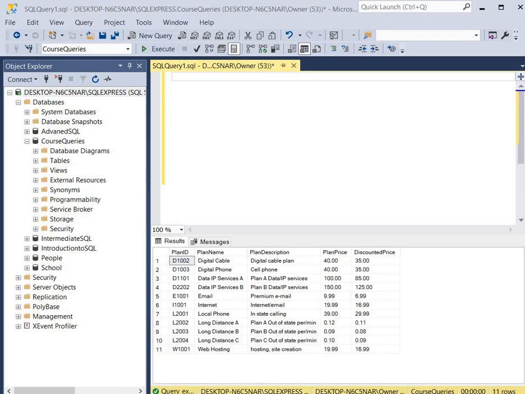For our next query, we're going to query the service plans table. And the service plans table has plan IDs, plan names, plan descriptions, plan prices, and then discounted prices. For this query, we're going to use the distinct command within the average function to find the average price in the plan price column.